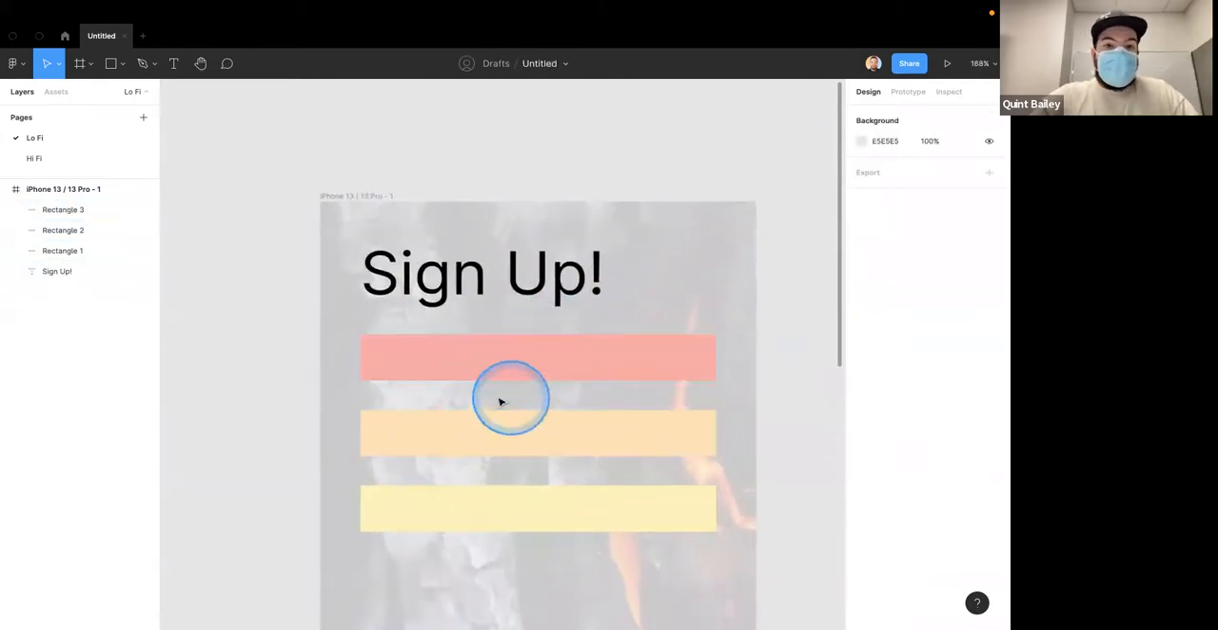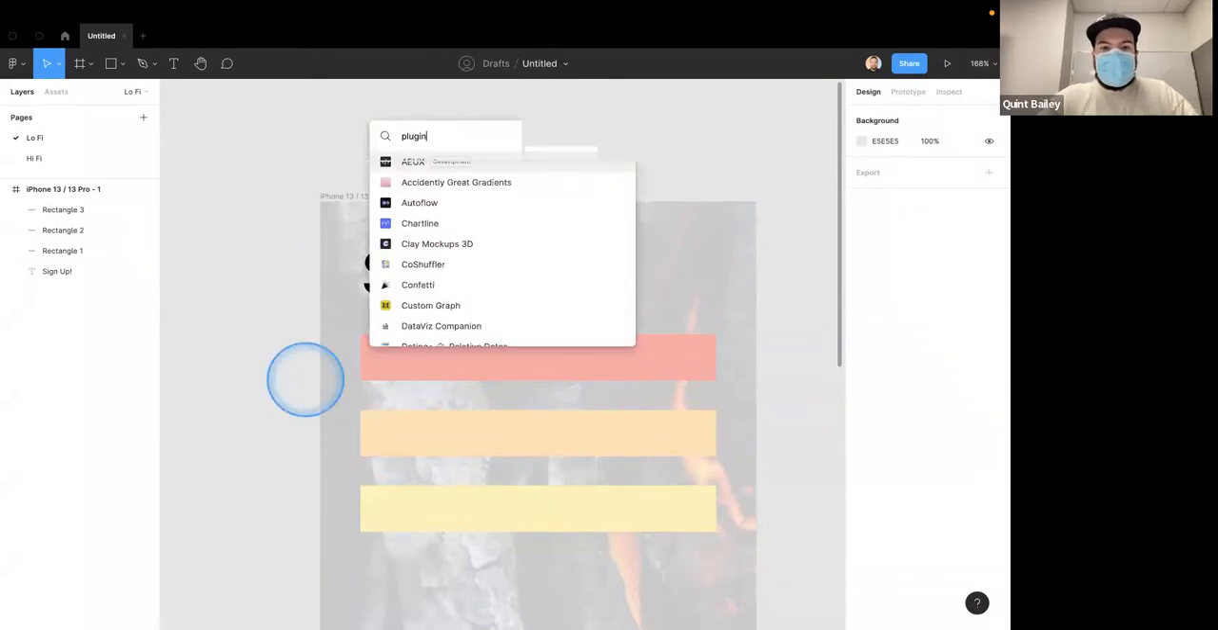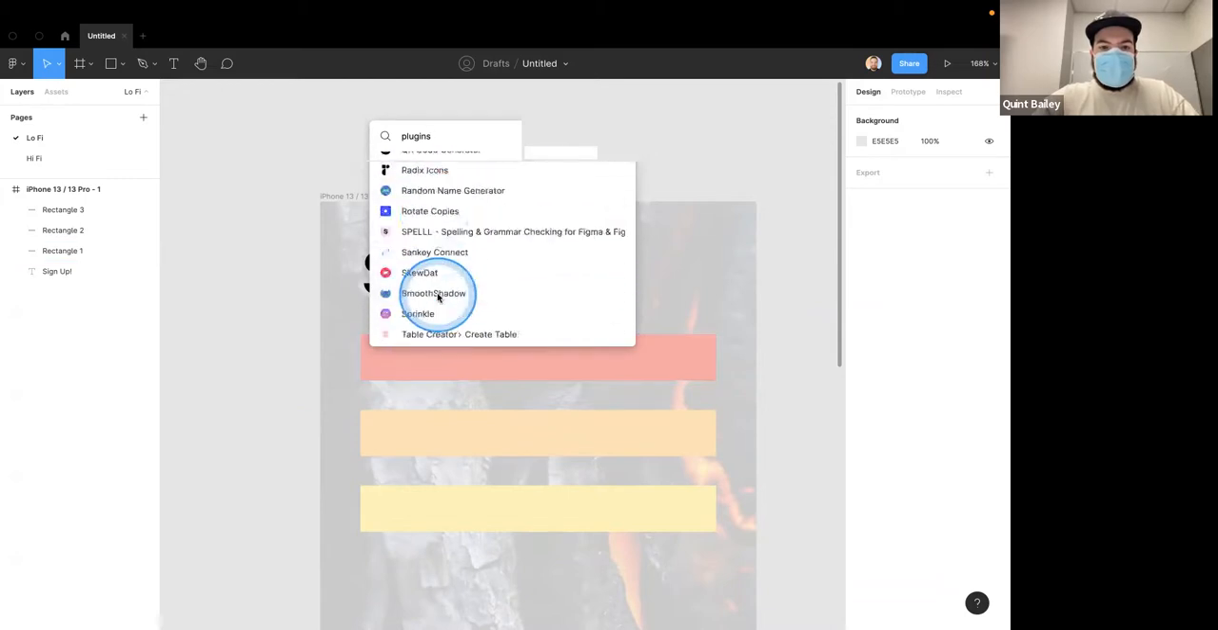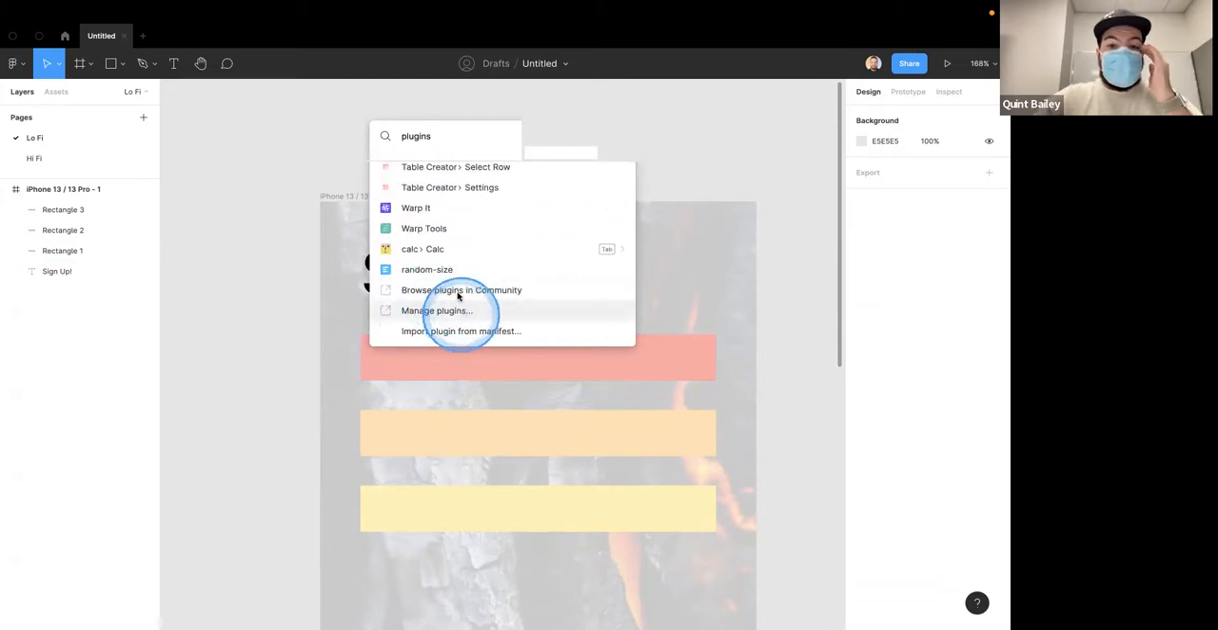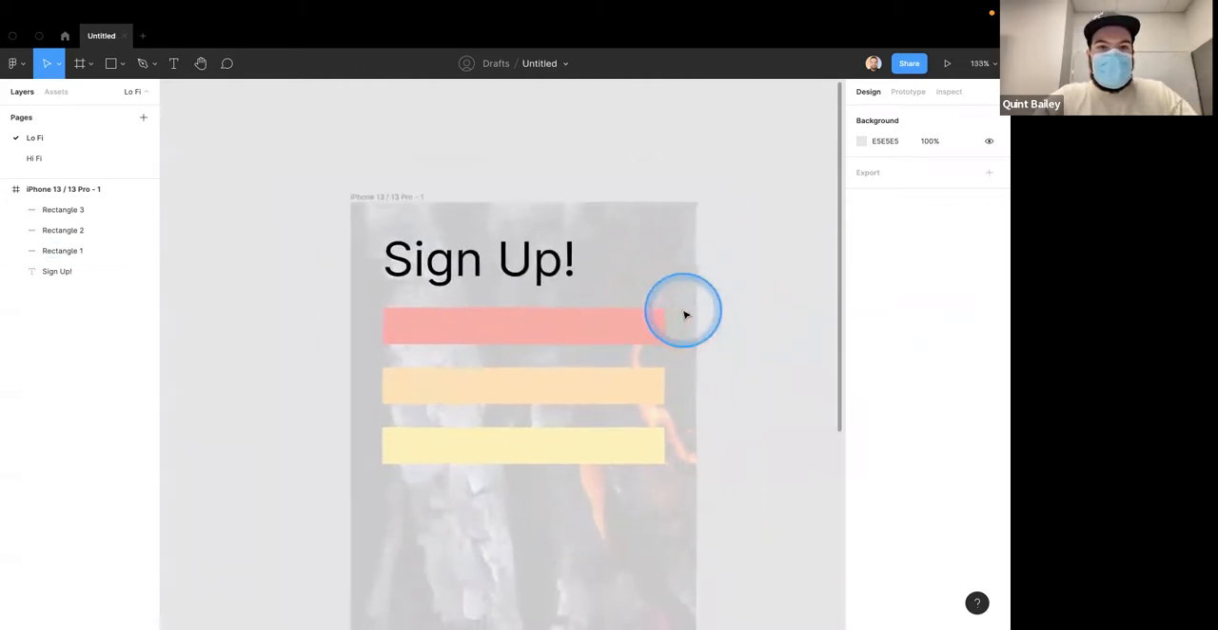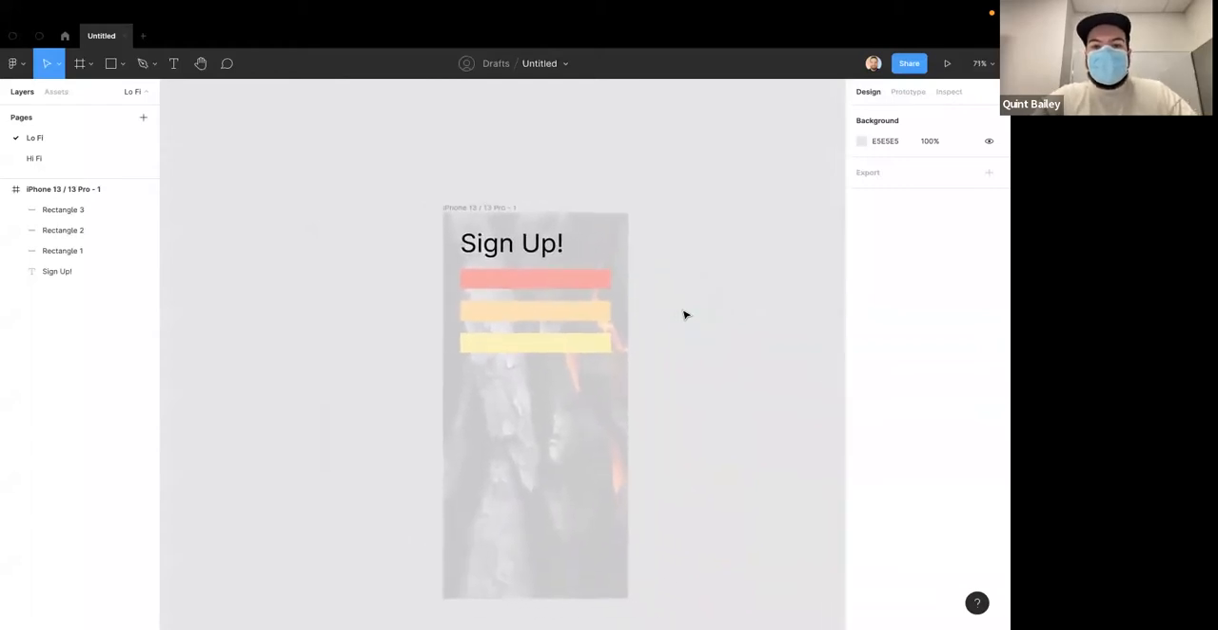If you'd like to do more with plugins, you can do that same Command P and just type in plugins. It'll give you all the plugins that you have. And then at the bottom, it'll also give you the ability to browse the plugins in community and manage your plugins. So that's a good way to find them and see things that'll work well for you.